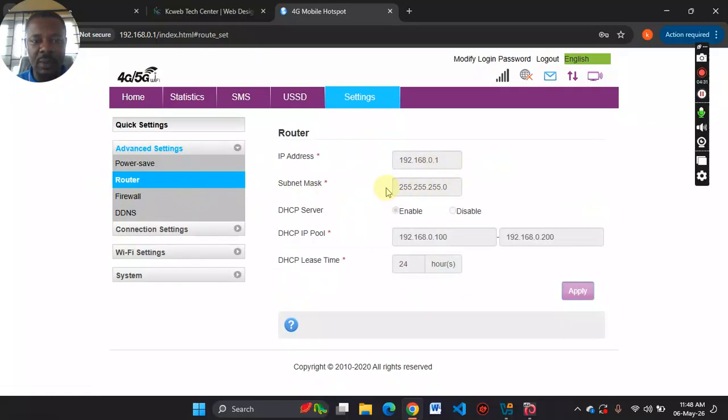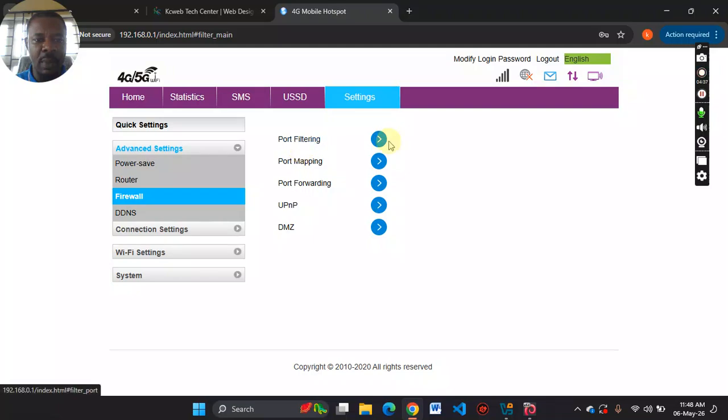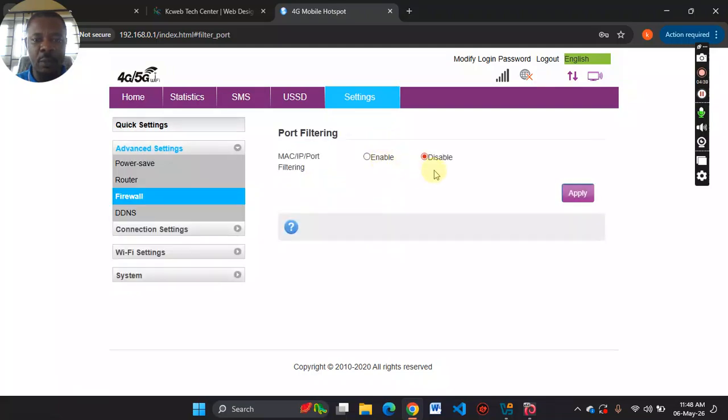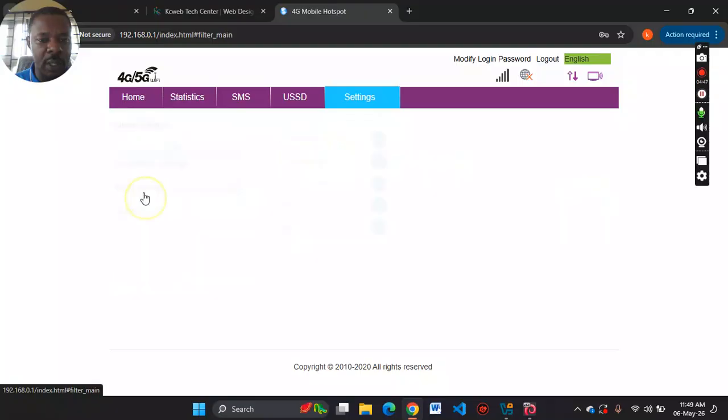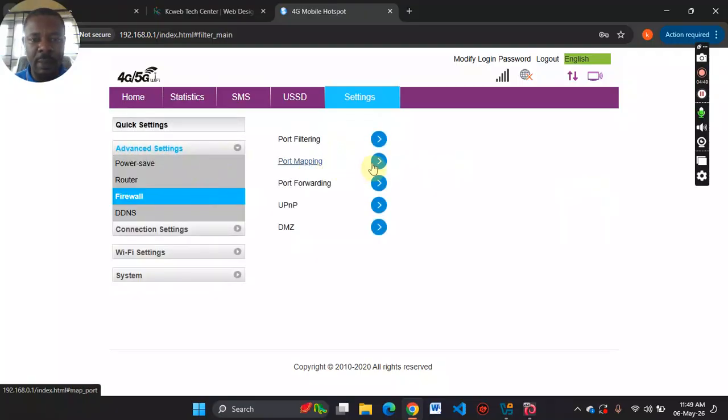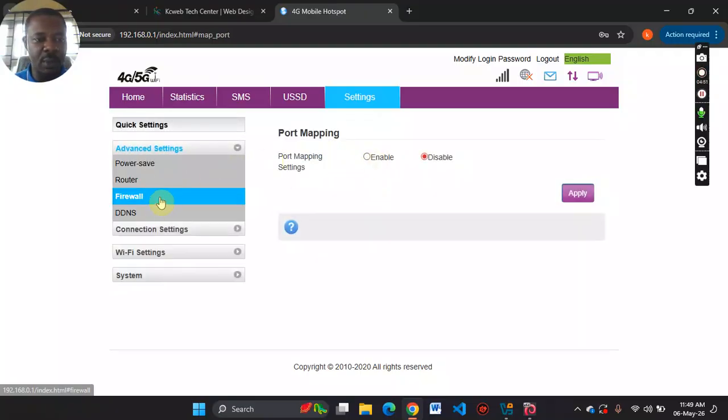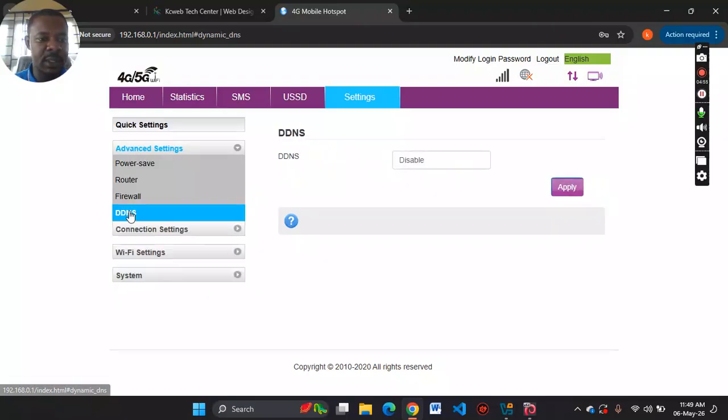You can see the IP of my router. You can see the subnet and all the rest. You come to my firewall. You can see my port forwarding. Well, my port forwarding is disabled. Make sure you try to disable your port forwarding. It depends on what you also want. And you can see my port mapping, everything here is disabled. All of them are disabled.